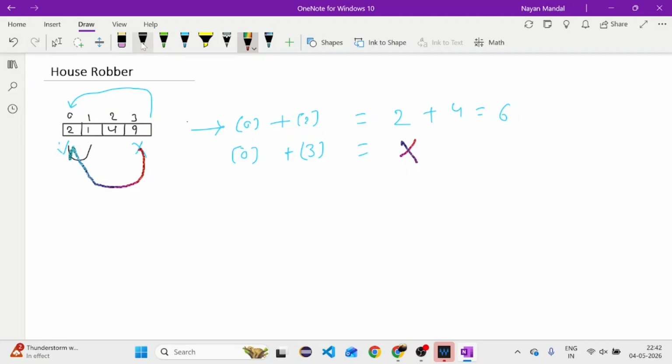So what can I do? Another way is that we skip the zeroth house and we continue from the first house. I have looted the first house, then from the first house I will go to the third house. And from here what would be the amount? 1 plus 9, that is 10, right? So at max we can loot 10.